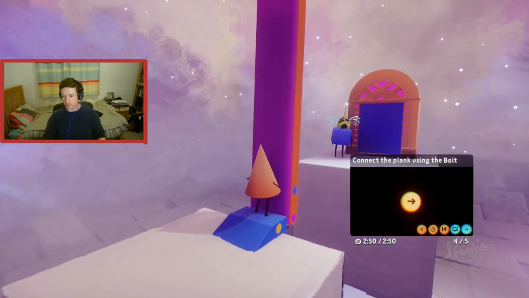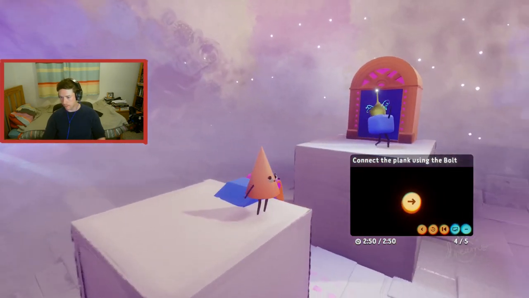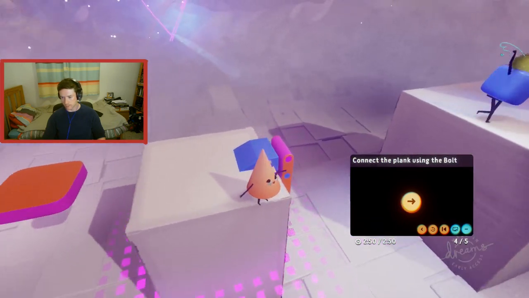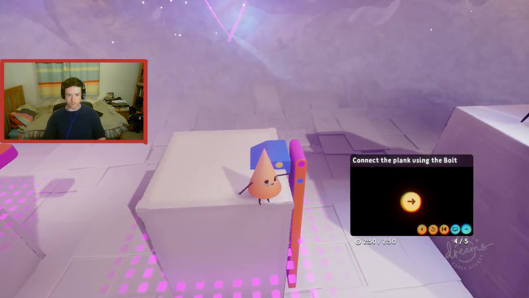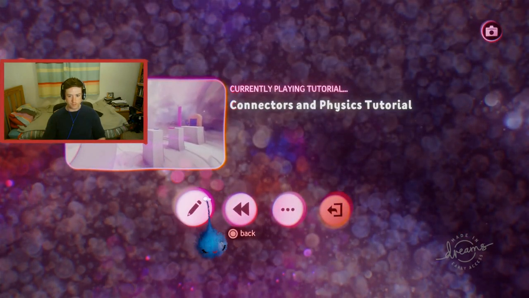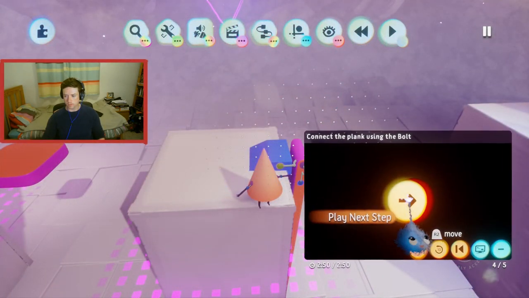So now if I push this, and if I've done that correctly, oh, it hasn't reached. Right, so that clearly is a part of the next part of the tutorial. Let's see what he says.